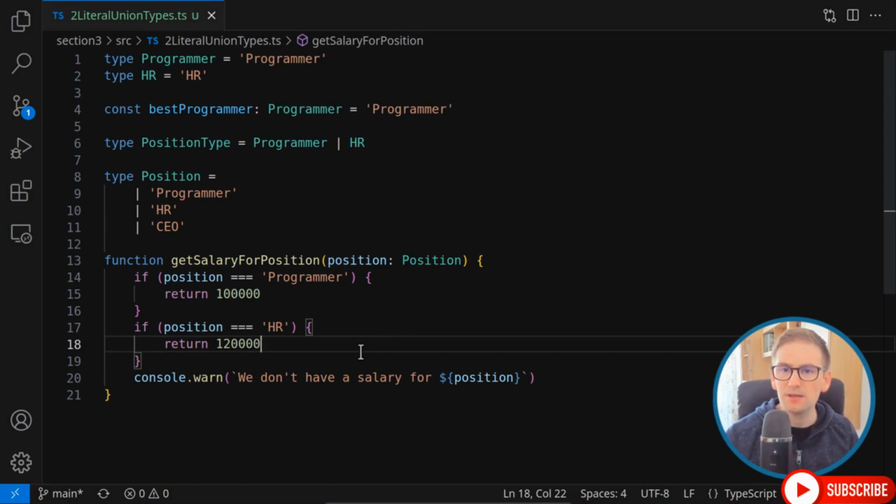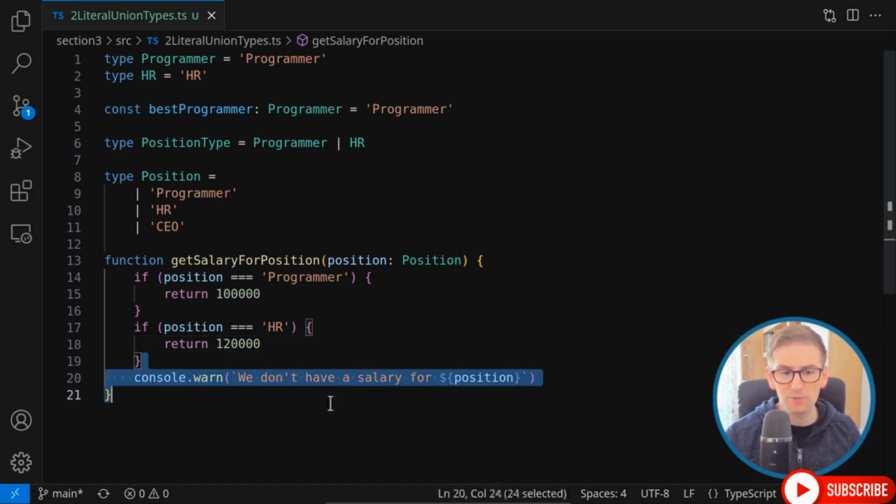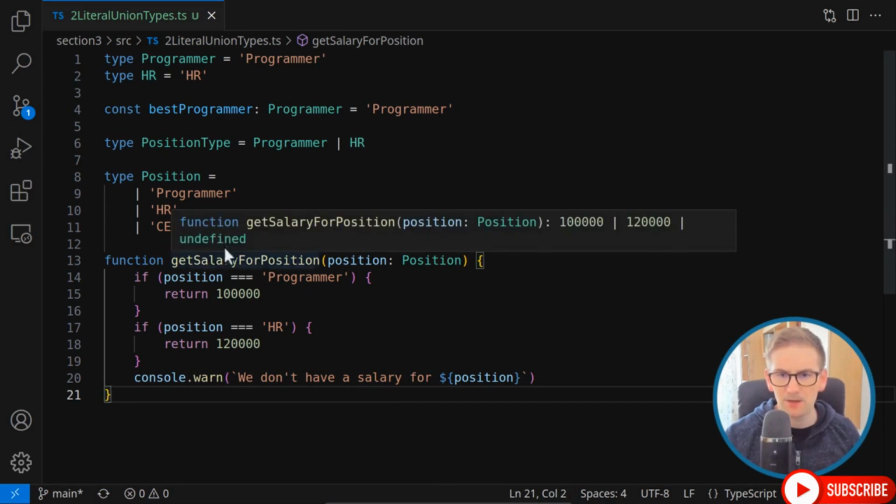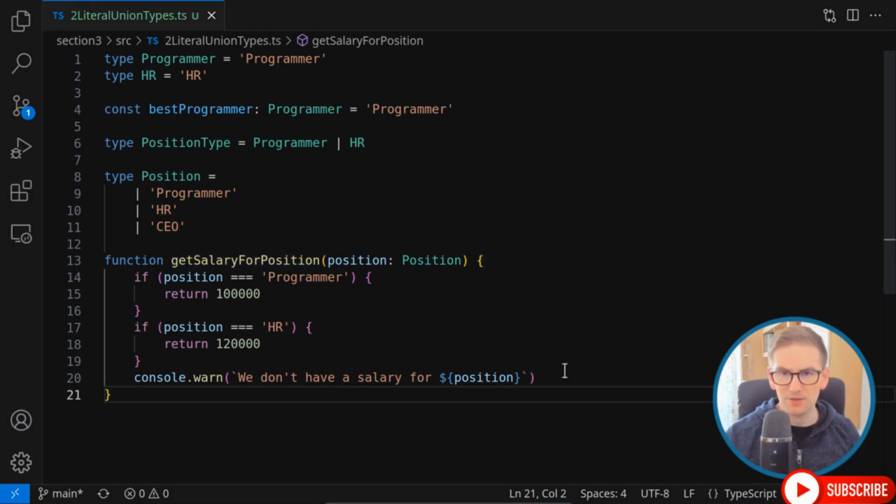Well, what will be the return type of this function? Maybe pause the video and take a few seconds to think about it. We are returning 10,000 or 100,000 or 1200,000, and then we are also making a console warn in case something is not covered. Well, what is the return type? We are returning numbers or undefined, and TypeScript inferred this return type based on our implementation.